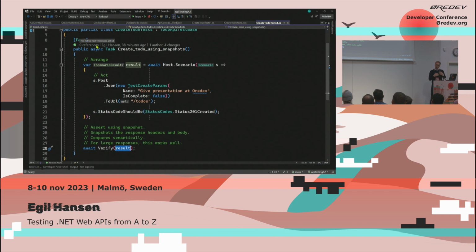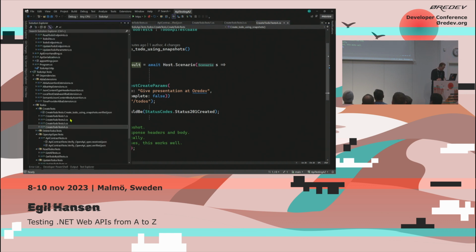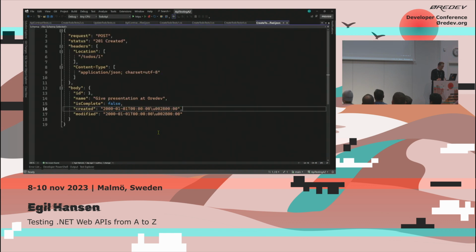So that could be very useful if you have a large payload that comes back to you, right? So you can see here, it will create a snapshot file that looks a bit like this. So you have the request, what was requested, was a post, and the status we got back, the headers we saw, and all of that. And that is a good way to make sure you capture everything about the request if you need to.